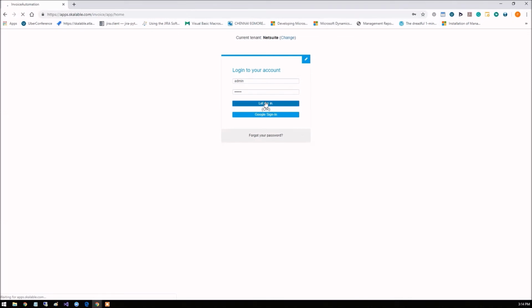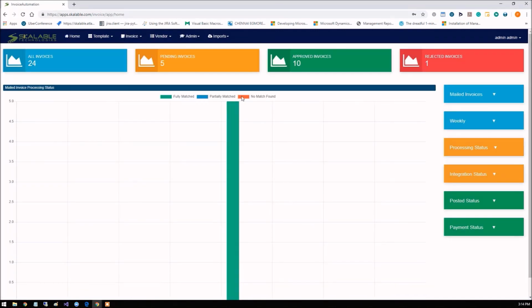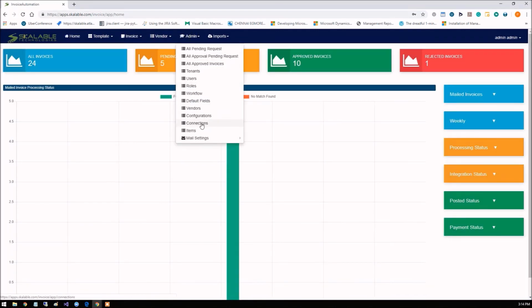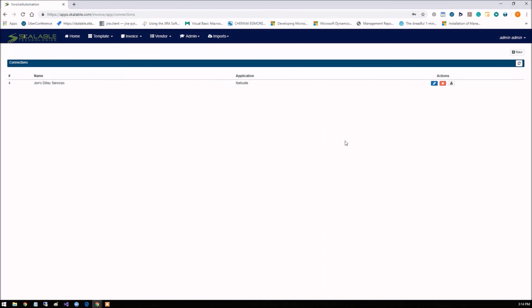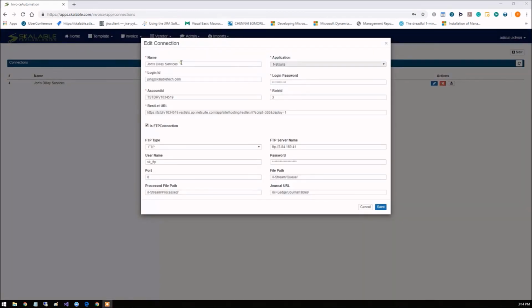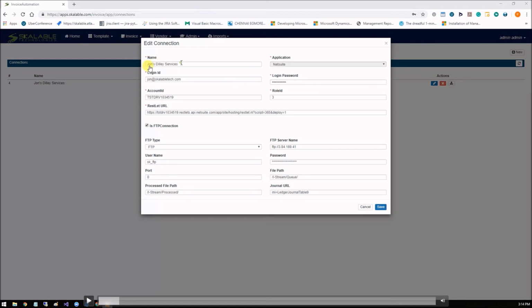Now we are going to see the application connections. Connections will be available in Admin and Connection. Connection will show how the environment connectivity was made and where the file gets processed. Here the name is an environment name. Login ID and password are the NetSuite ERP login credentials. Resolute URL is the service endpoint URL. The FTP connection here is used to process the invoice files.